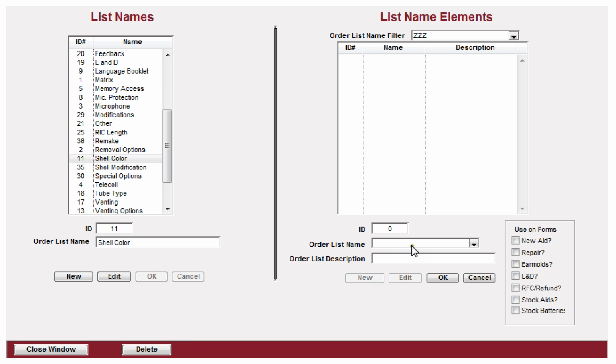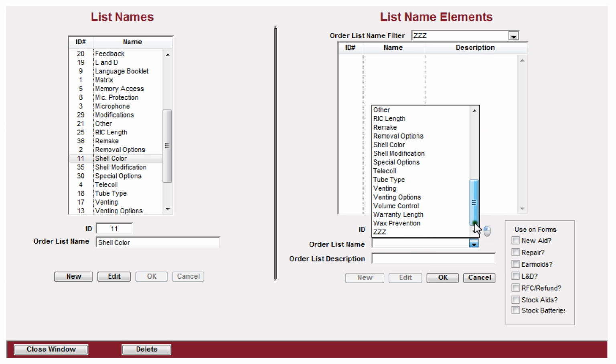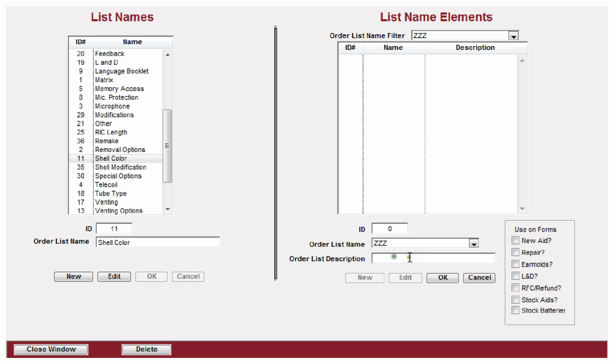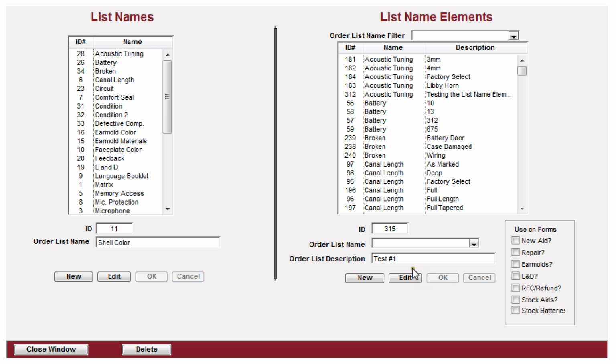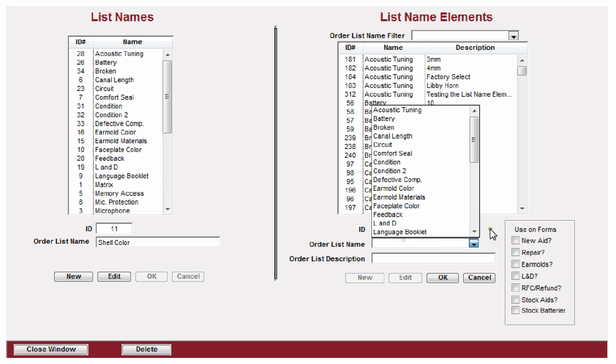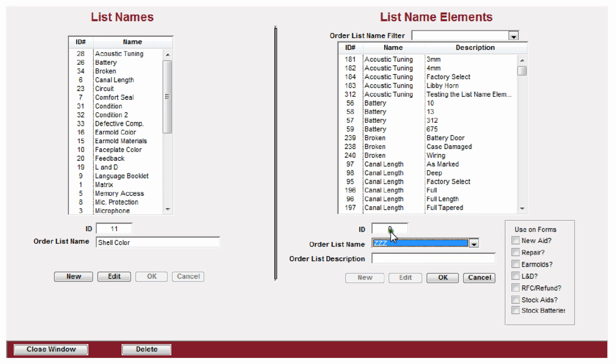So I'm going to create a new value, and I'm going to associate it with the ZZZ label, and my description is test number 1. Okay, and I'm going to save that item, and then I'm going to create another item and associate it to my label of ZZZ, and we're going to call it test number 2. Okay, and save that one.